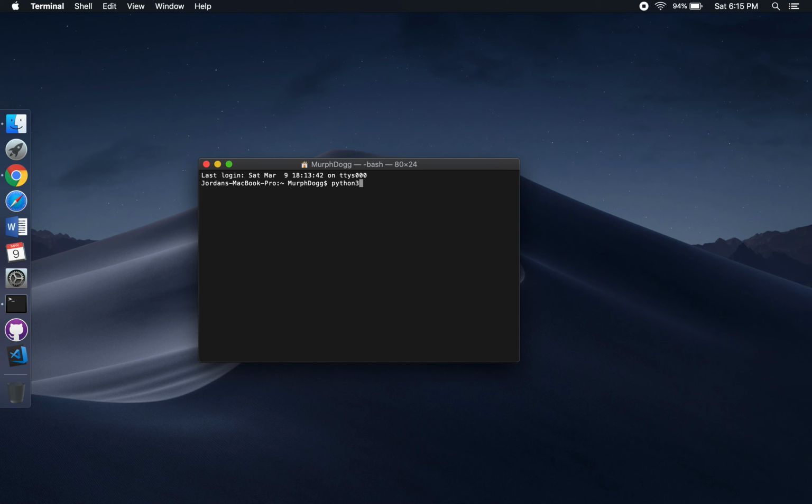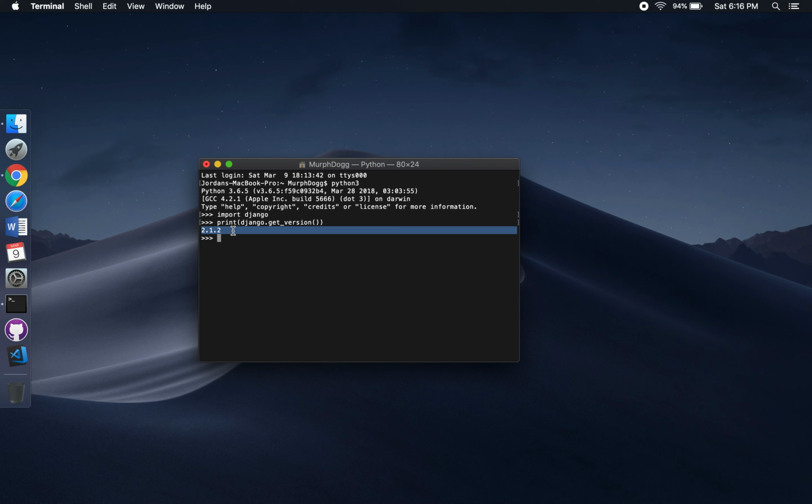So we'll type python3 to get a Python shell running. Make sure it's a Python 3 shell, and we're going to import django. And then we're going to print django.get_version() and hit enter. As long as it prints out 2 point something, you're good to go.